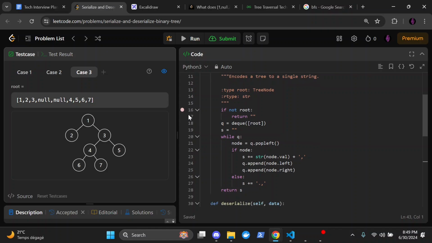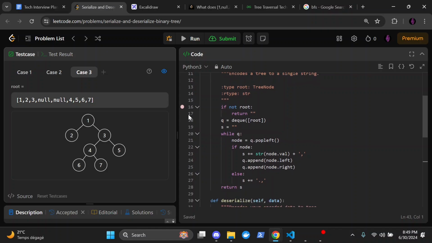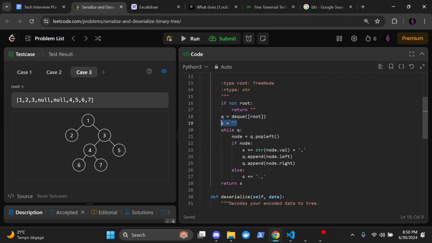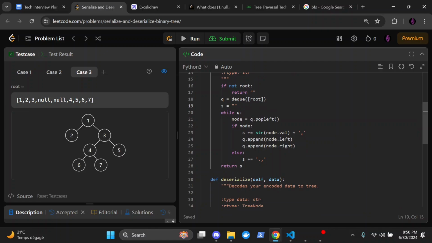Okay, so if we do not have a root, basically no tree, we will return an empty string. We don't have anything to actually say. Then we're creating a queue, which for now only has the root, one node, and this s, the result that we will be returning. We didn't traverse anything, so it's just an empty string for now.